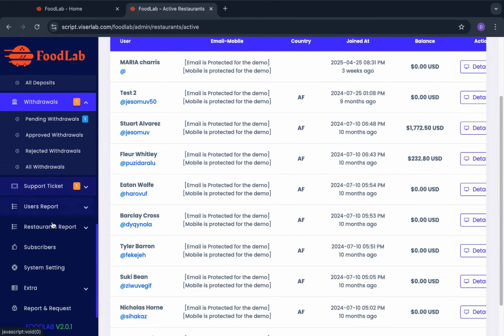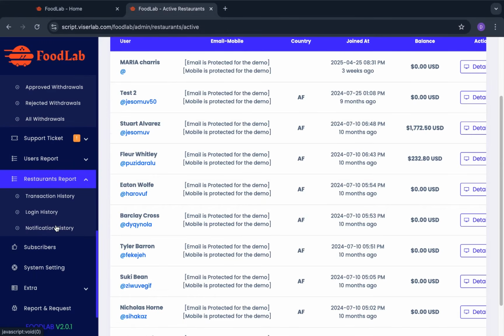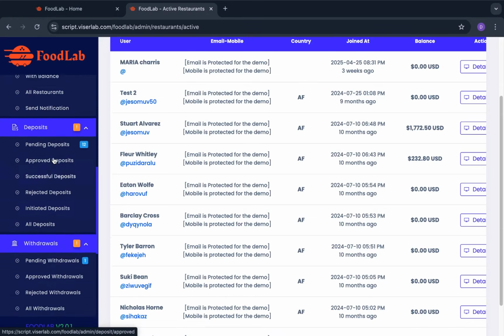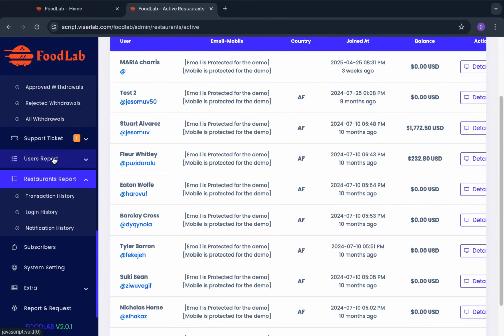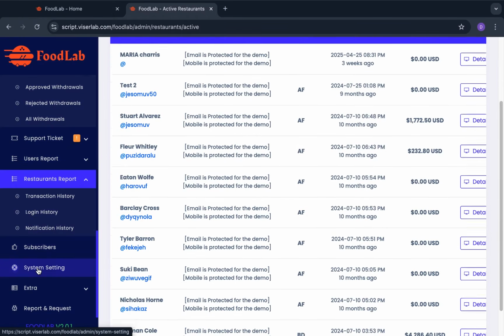Okay, now you can also look at your restaurant report, as in the transaction history, login history, and there's just a ton more, and we will go through them once we get to the admin area, so we won't be going through them entirely.